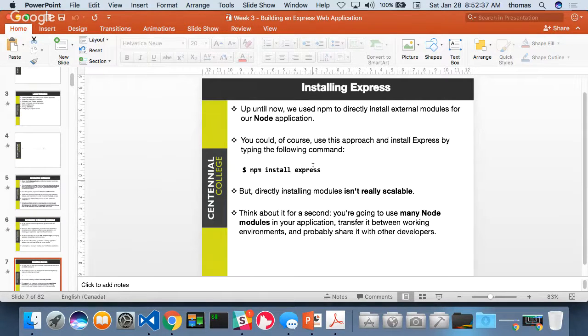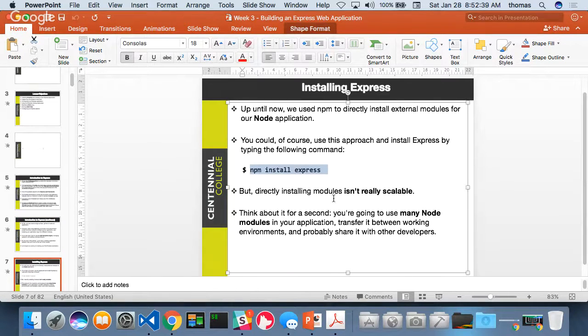So this is neat. If I go npm install express, remember that you can't install Express like this globally. You're not going to make a global Express application. Later on, we're going to install the Express generator.